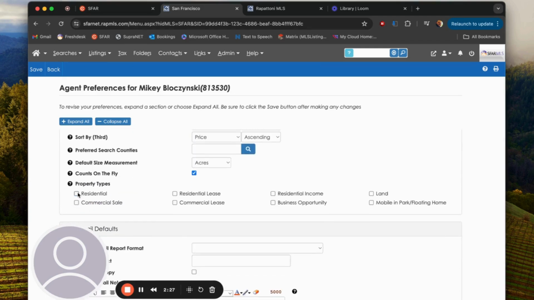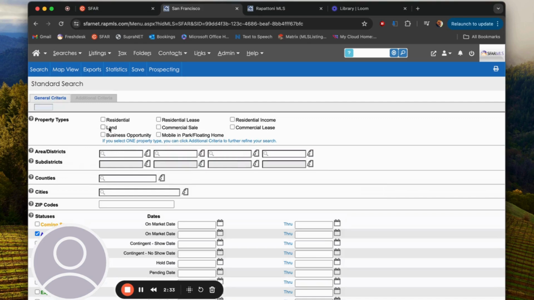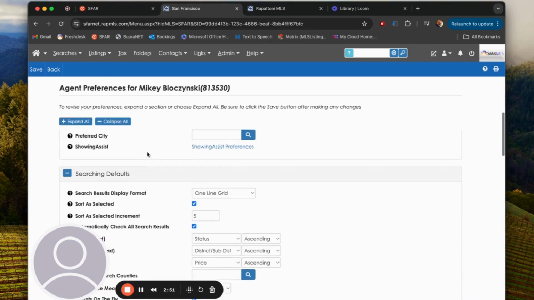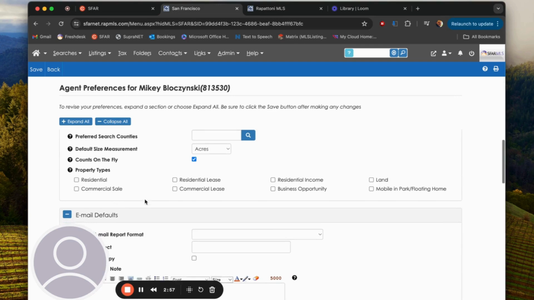Now, if I take that off, and let's just say save, and I go back to standard search, you'll see that it's not clicked. A lot of times people will find that they have property types automatically clicked, and it's really annoying because they have to go in and unclick them, because those clicks add up. That's how you would fix that problem, is going into your preferences. Sometimes they can get accidentally added, but that's where you would change that. So I'll just leave it off for now.